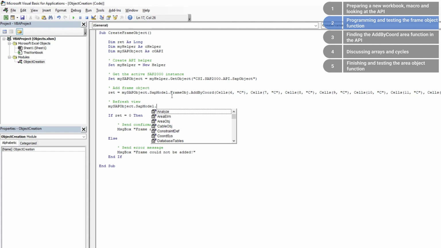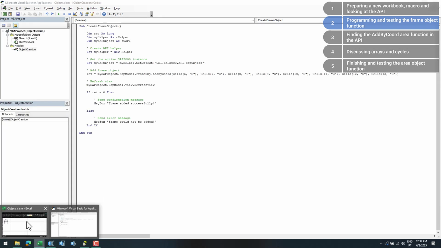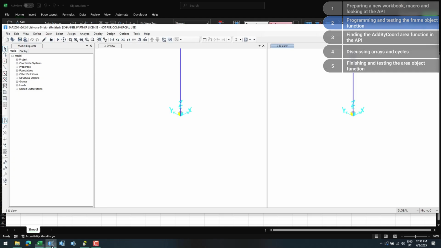Finally, let's refresh the SAP 2000 view. Sometimes, when we add new objects to our model through the API, SAP 2000 doesn't immediately refresh its views. So, it looks like we haven't added any objects at all. That should be it. Let's run our code. Let's look at our SAP 2000 instance. There is our new frame object.